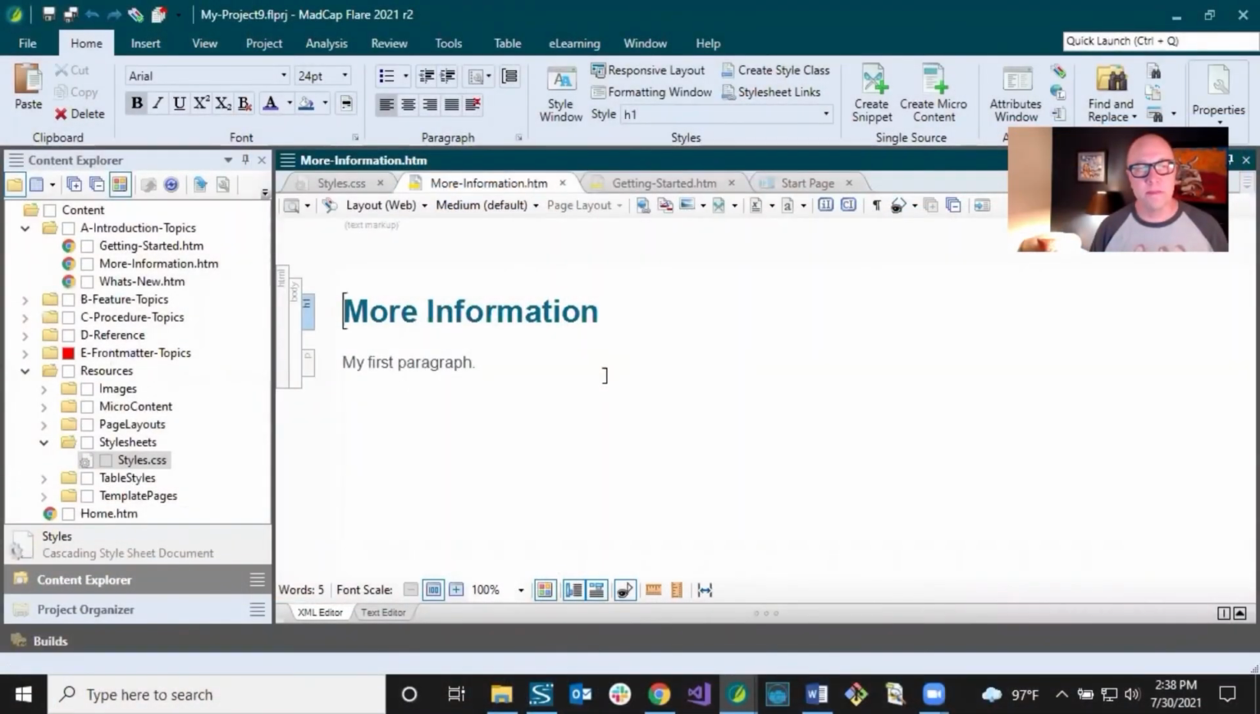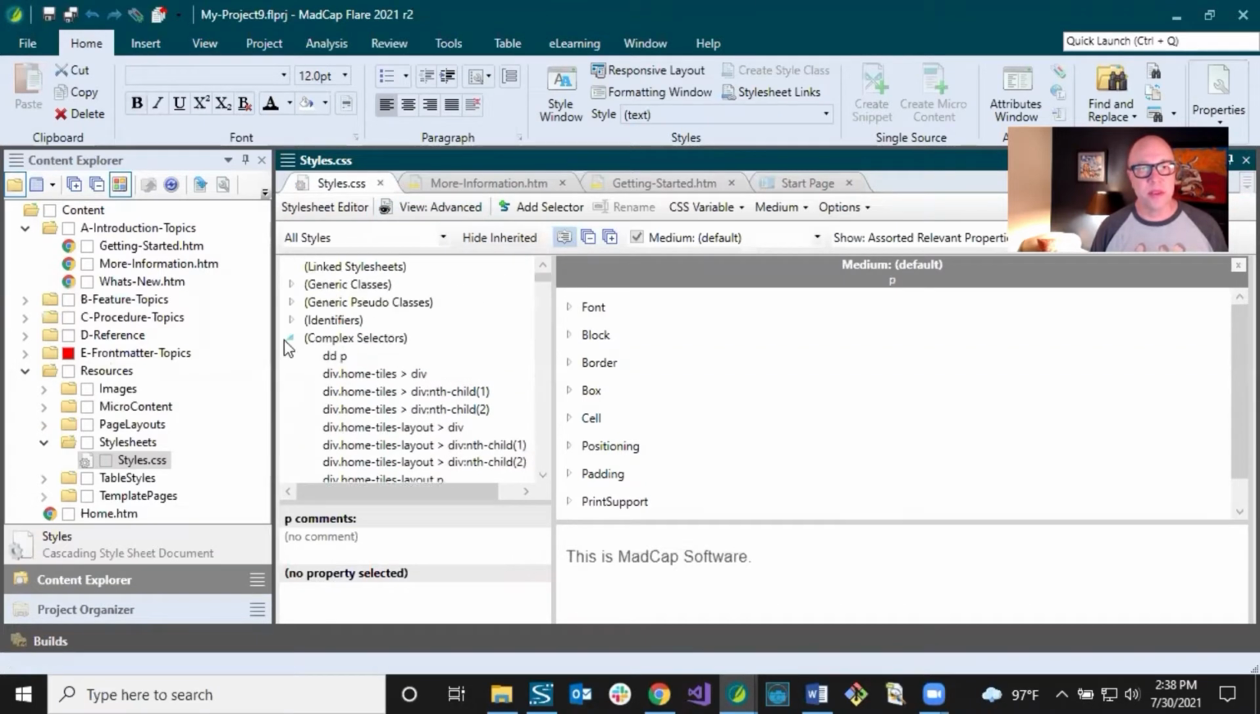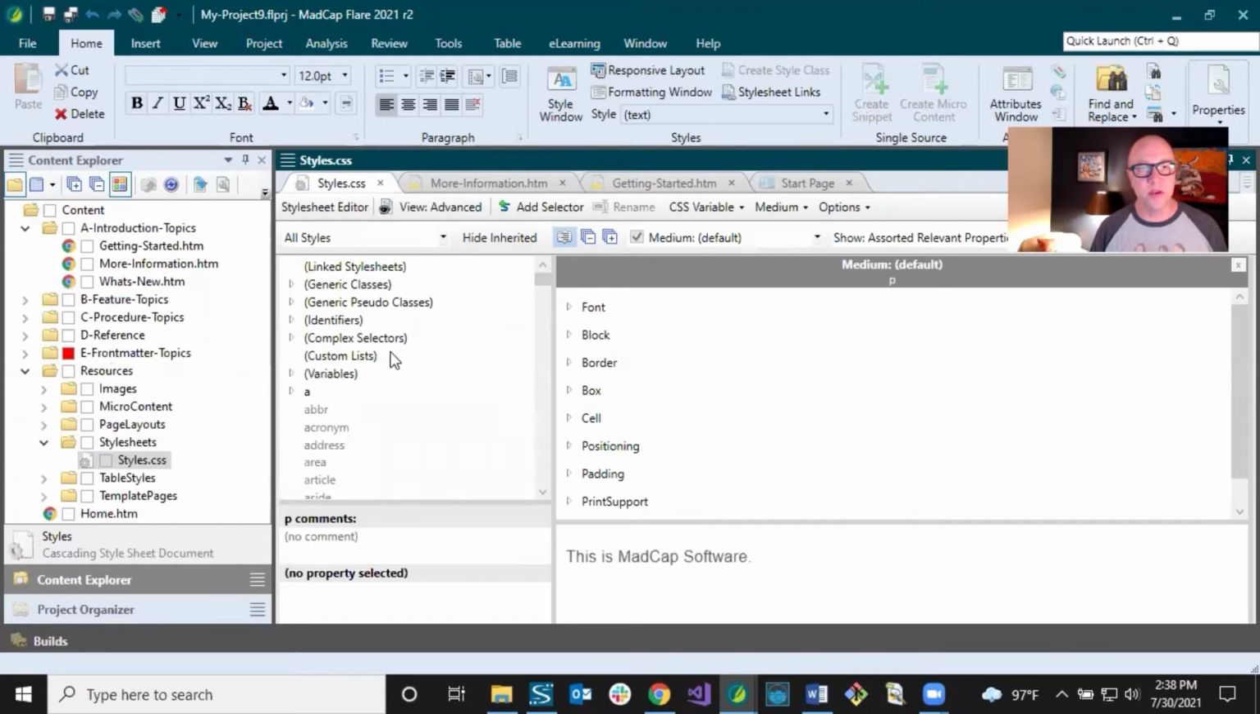All right, let's open up our style sheet in this little project. Got it right here, and I'm in the advanced view. It doesn't matter whether you're in the advanced view or the simplified view, you're going to see these things. Now you're looking here on the left side at your styles. We're going to talk about styles first, and then we'll get into properties.